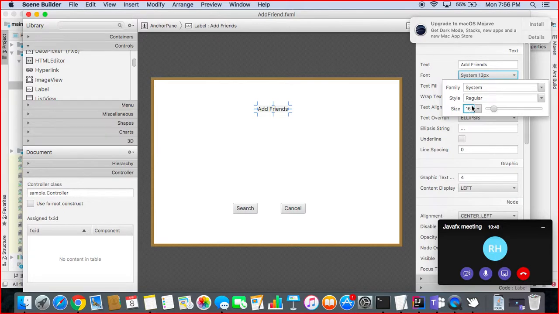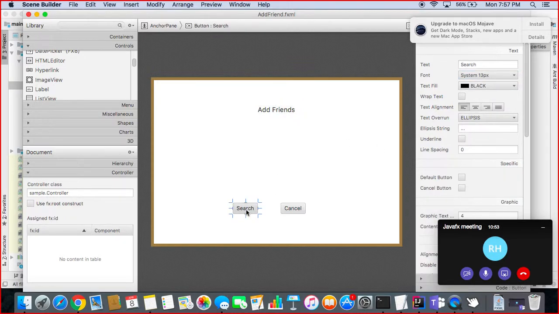I'll double check on that. Okay, so all I had to do was open it up in Scene Builder separately. Cool. I'm going to teach you a few other little tricks around here. Click a button.